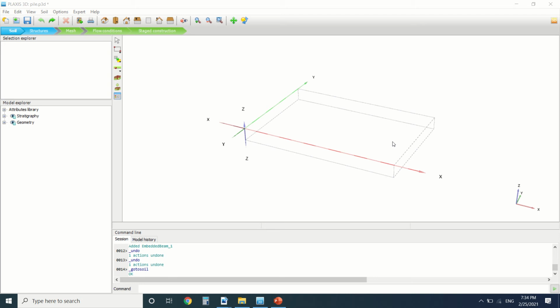Hello everyone and welcome to this new tutorial of Plaxis. So if you want to know everything about piles and Plaxis, this is the tutorial for you.